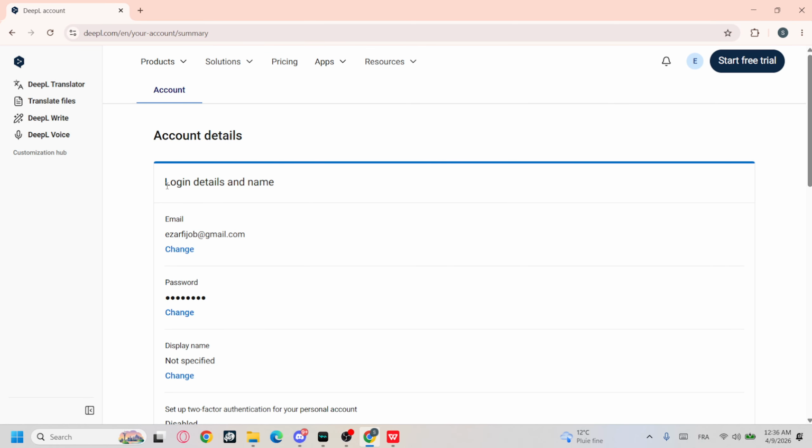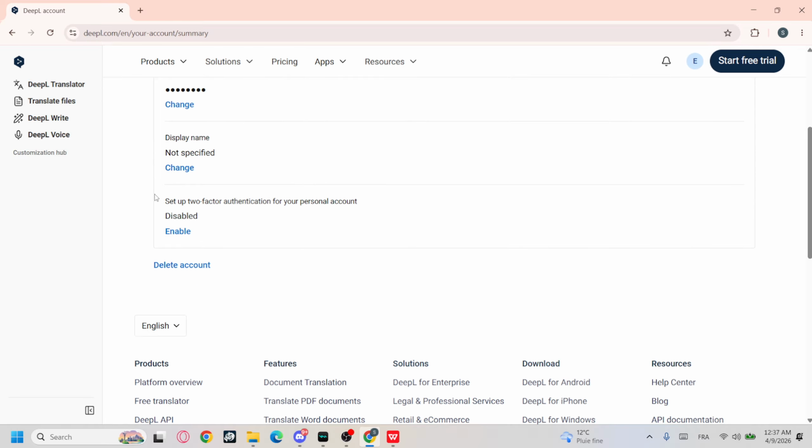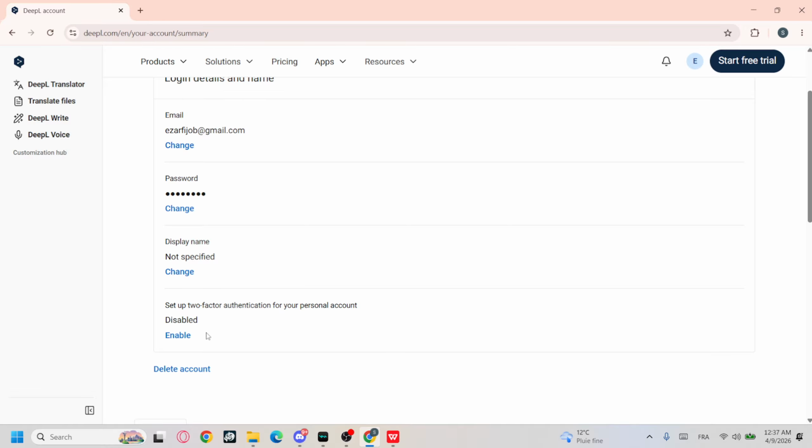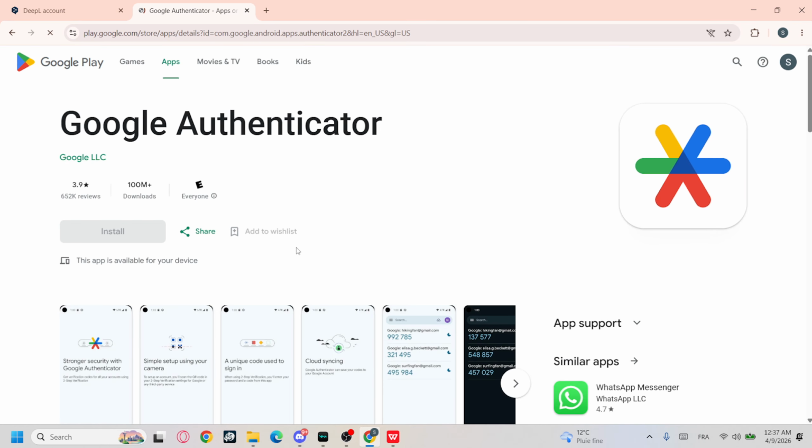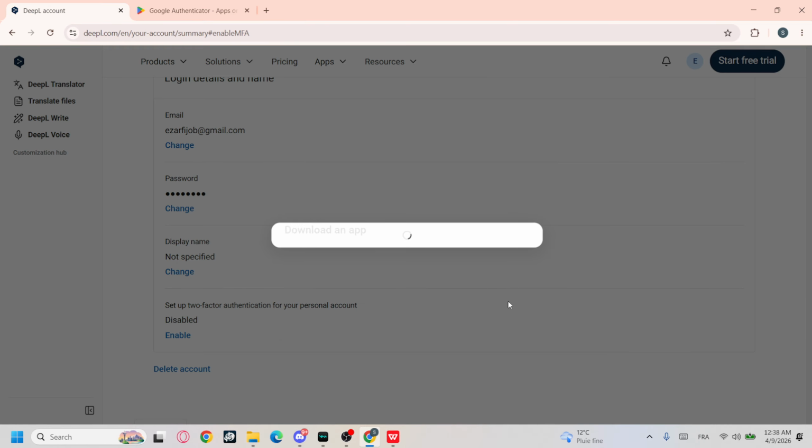So here, as you can see, you will be able to visualize your login details. So just scroll all the way down until you can see the setup two-factor authentication for your personal account. Now just go with enable. And here you will need to choose if you want to go with the Google Authenticator, Microsoft Authenticator, or 2FAs. So for me, I do prefer the Google Authenticator. So just click it and go back to DeepL and then go with next.